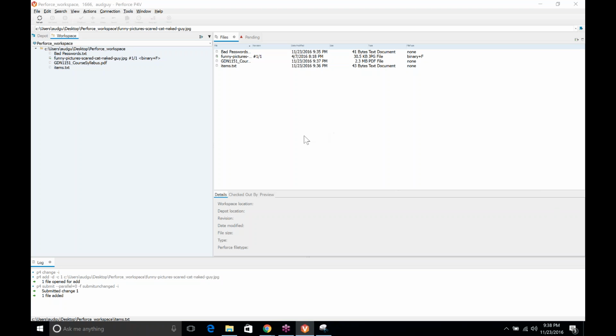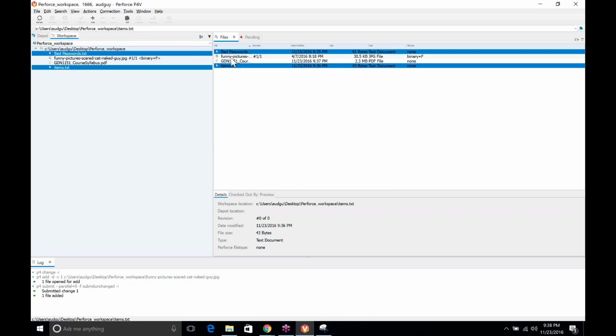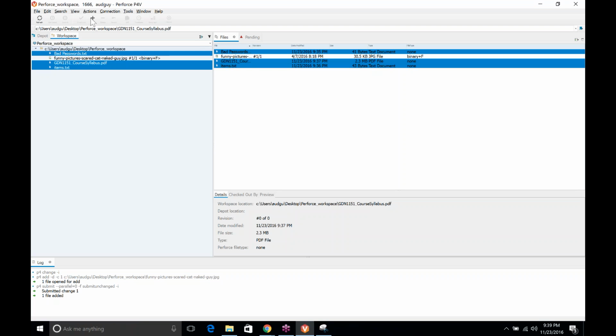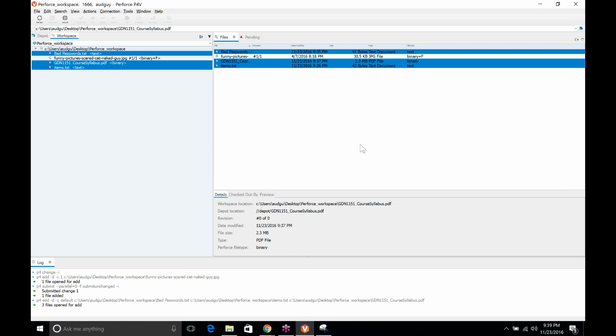All right, so we have these files here. Again, they're not being managed yet. So what we have to do is select them. I'm going to click the first one, hold down Control, and select the other 2 here. So we have 3 total. Right now we have these selected, and we're just going to hit the Add button. If I hit OK on here, they are now ready to be added.